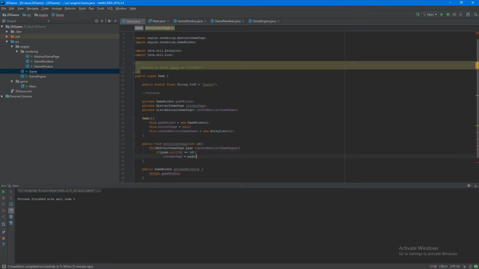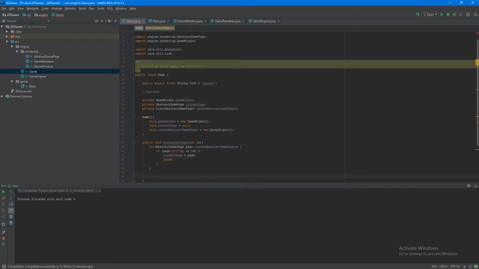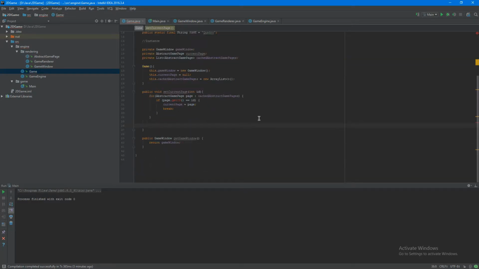So we will have to do braces. We'll break out of that. But then, of course, if it is continuing here, then there isn't a cached instance. So we need to find the abstract game page that does have that, which isn't going to work because we're not storing cached instances unless we have it so when you start the game you have to predefine all the abstract game pages.